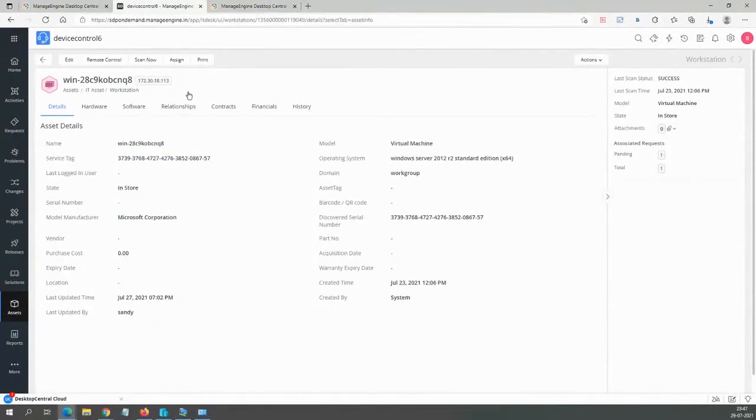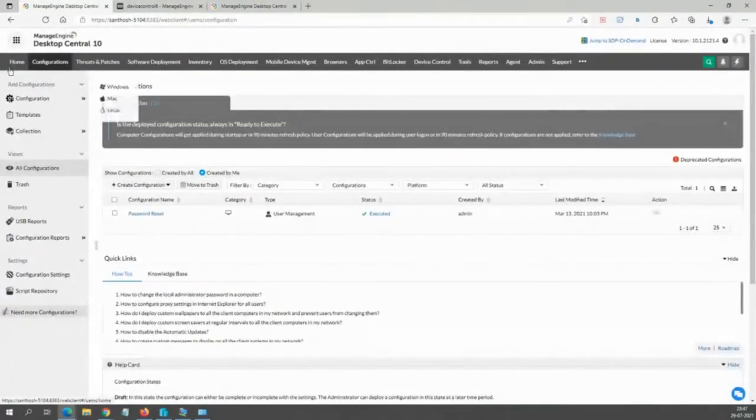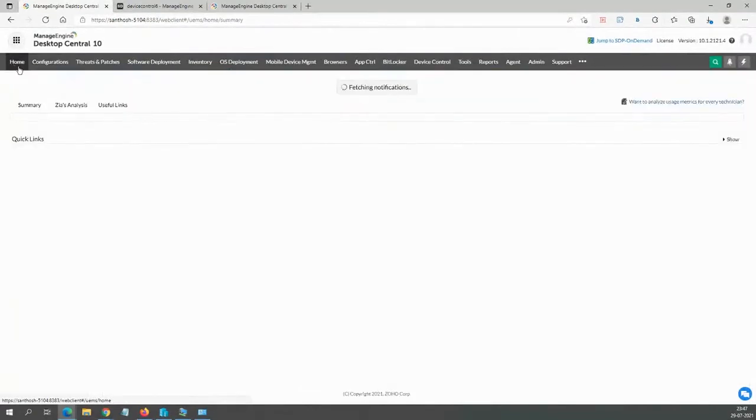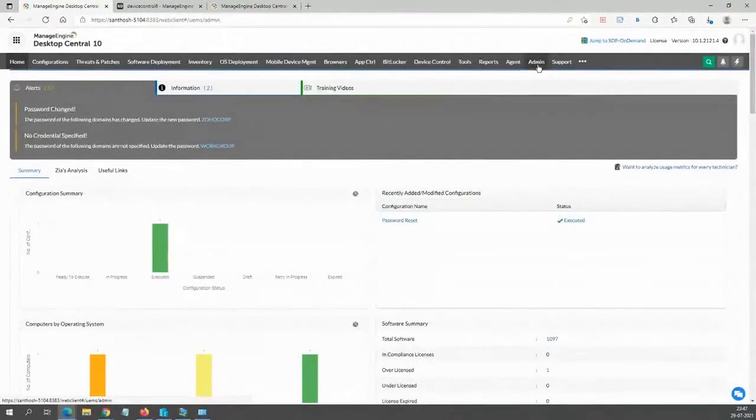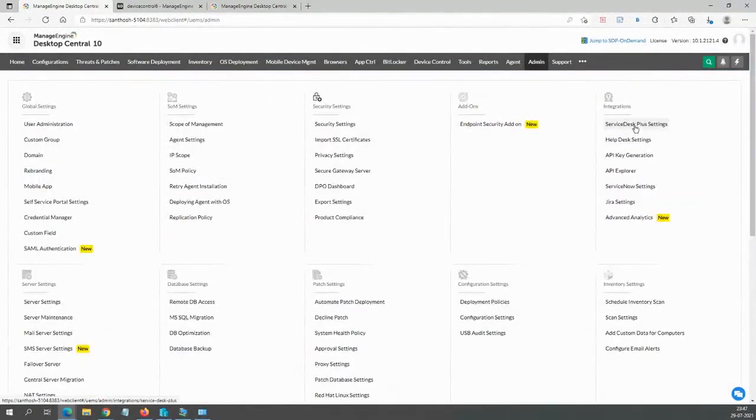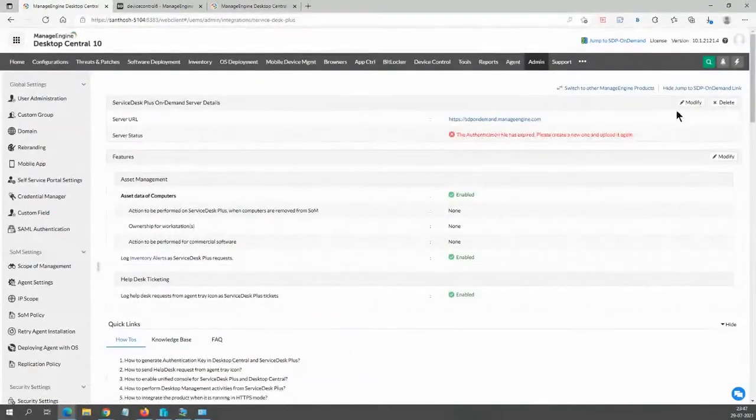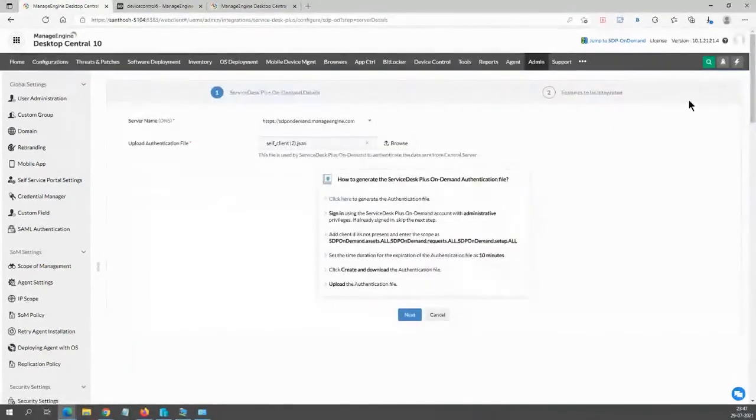Now, if you're going to integrate Desktop Central on-prem and Service Desk Plus Cloud, you should do one more step. So this is my Desktop Central on-prem version. All I have to do is go to admin and click on Service Desk Plus settings. In that, I have already integrated. That's why it's showing me the URL. So I click on modify.